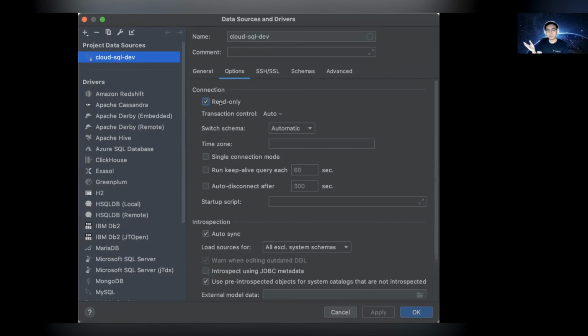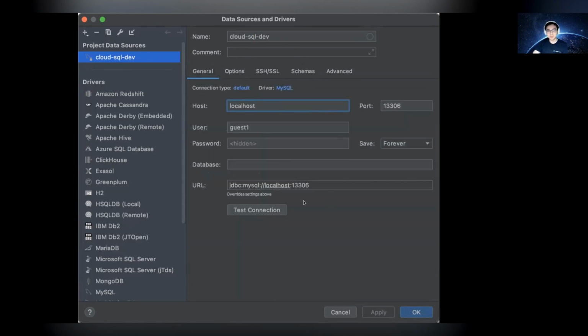So not only do you want to restrict access on the user level, but also most of the time in those IDEs you've got this read-only option as well. When you tick that, even if you do have write access, you can't write. You need to tick this off before you can change the database. It's a good thing to do, just in case you're messing around with production systems. And then let's test connection.